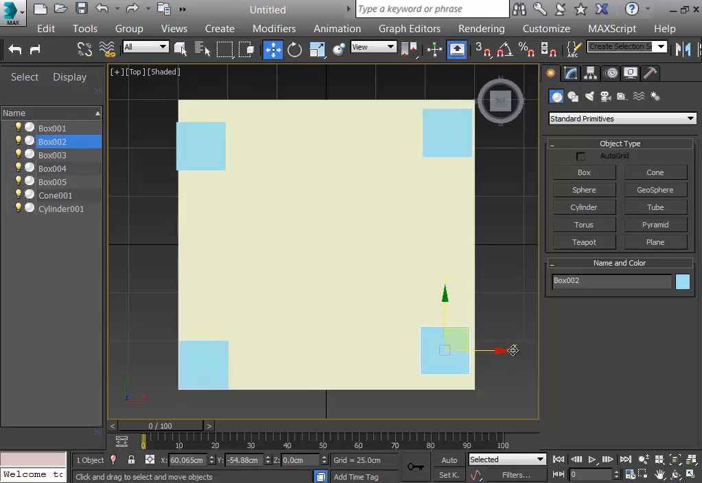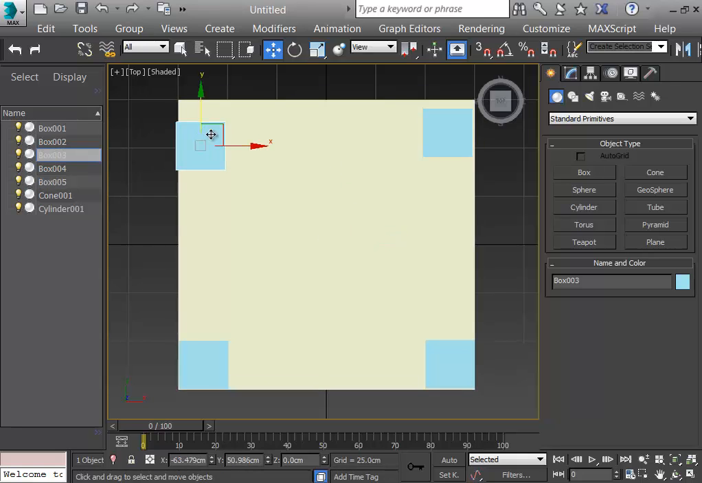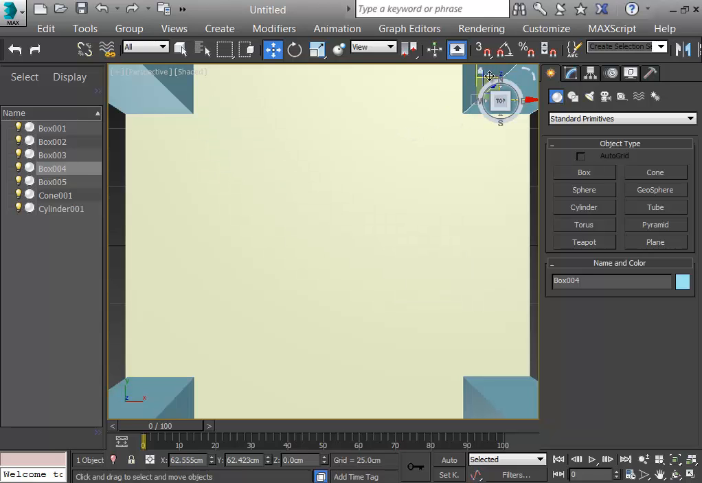Then box 2, it is in here. Box 3, it is in here. Oops, sorry. Box 3, it is in here. And box 4, it is in here. So here they are. I'm again passing to the perspective look.